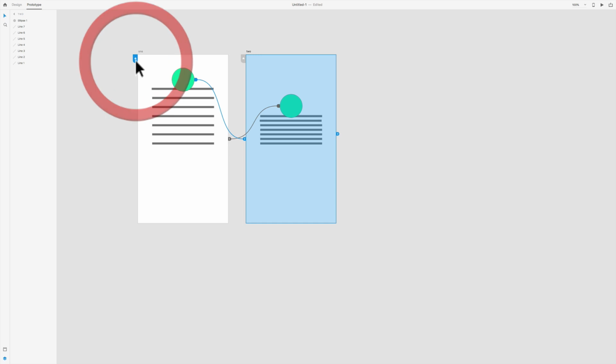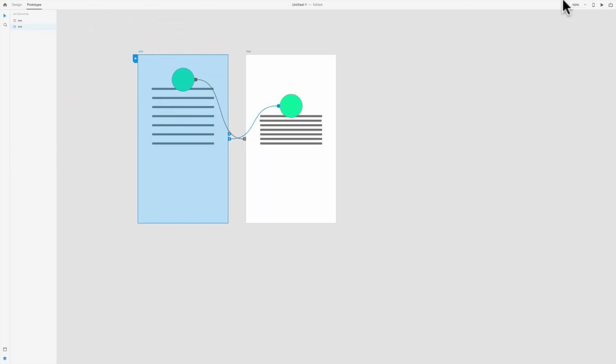I'll go back to my first number 1 screen here, and I'm going to go up to the top right and press play. Now I click here and I drag down and I drag up and I drag down and I drag up. So that's quite a neat feature. You can use these for menus or different things on there, which involves other elements moving when you drag.